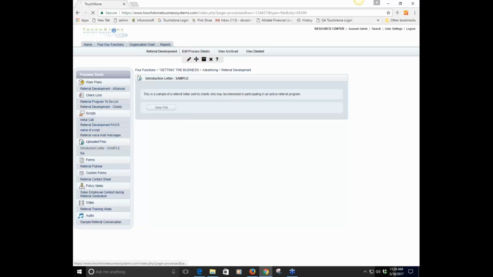So again, when you view an uploaded file, you hit View File, it's opening it in Word or whatever format it was created in. If you make a change to it, you then need to save it and re-upload it to TouchStone, replacing the old one with the new one. If you do nothing to it, you just view it, you can close it in Word and do whatever you want, but the original file is still in TouchStone. The only way to get rid of it from TouchStone is to delete it with this little X.